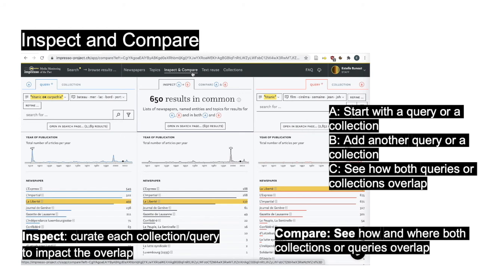The inspect and compare page helps us have a high-level view of a given query or a collection. If I take again here the Titanic Carpathia query with a topic boat, sea, etc., and wanted to see how much it overlaps with Titanic and the movie topics, to see how much of the, for instance, articles on the shipwreck arose at the time surrounding the movie of 1997, but also other movies previously, I could try and make a comparison between these two queries and see here in the central column what is the overlap between query A and query B.